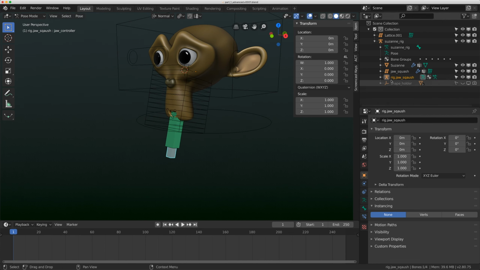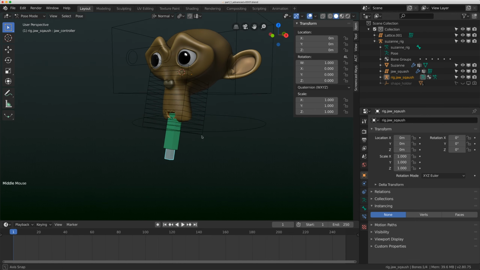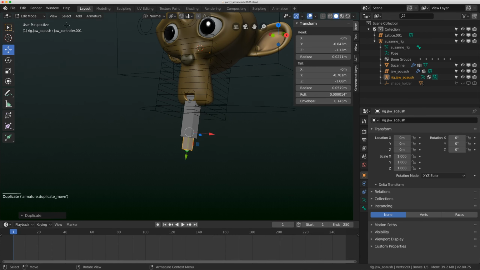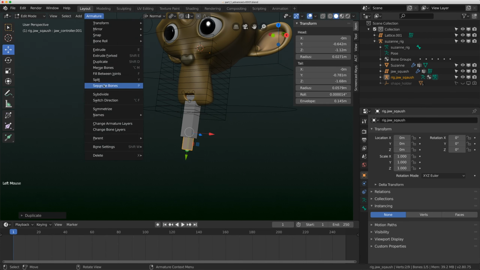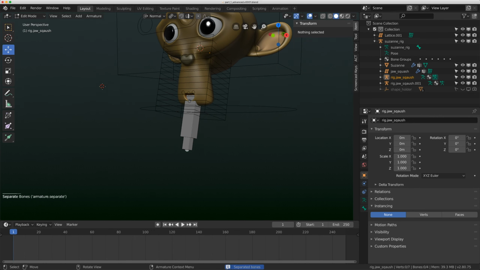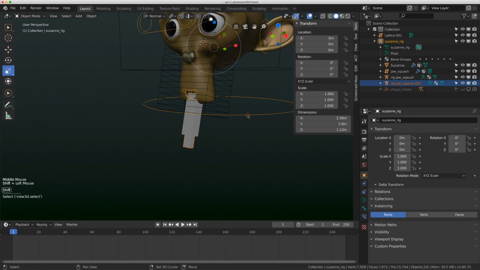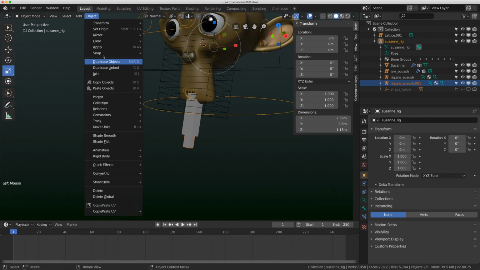So first thing I'm going to do is select rig.jawsquash. I'll just go to edit mode. I'm just going to duplicate this bone here by hitting Shift D, and I'll just hit escape so it doesn't move anywhere. I'm going to go to Armature, Separate Bones. I'm going to go back to object mode and select that new bone that I made there. I'm just going to shift click on Suzanne rig, and I'll just do Object, Join.